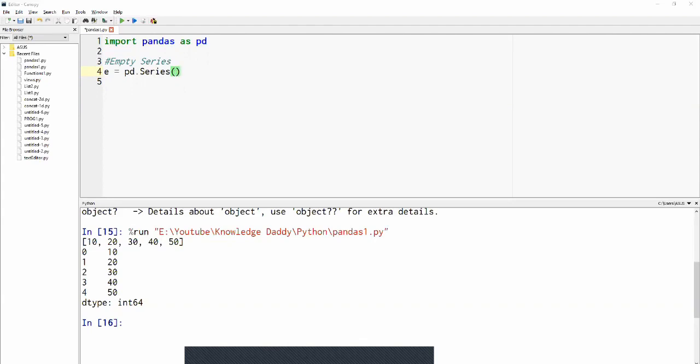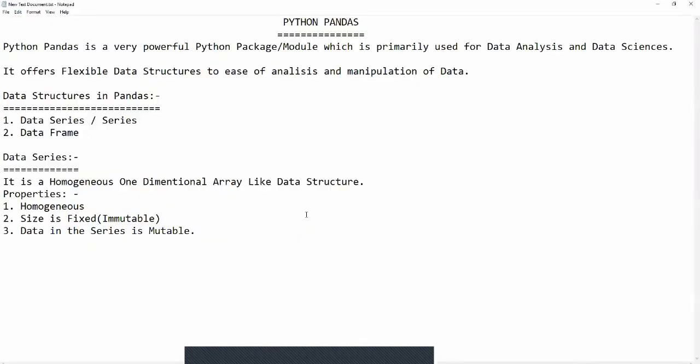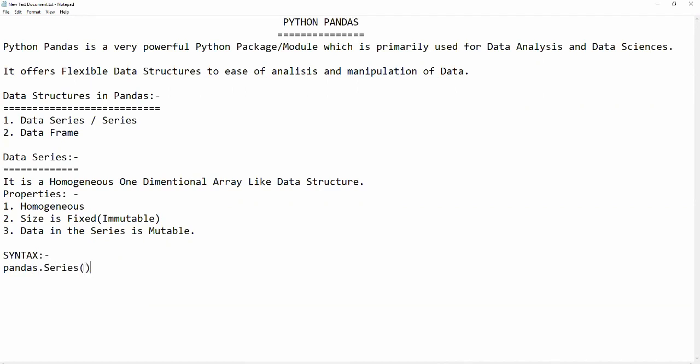For knowing that, we need to know the syntax for Python pandas series. For pandas series, the syntax is pandas.Series with a capital S. Inside the pair of parentheses, we will provide some data. What are we going to provide? Obviously we have to first provide the data. Then we can provide the index. I'll explain all of these things. Then there is dtype and there is copy.